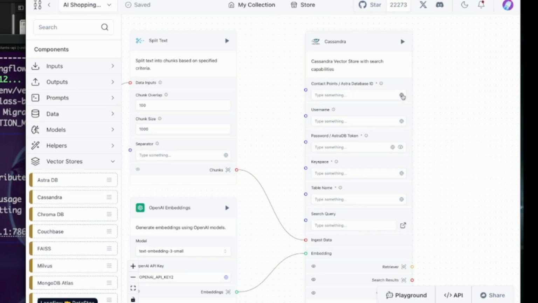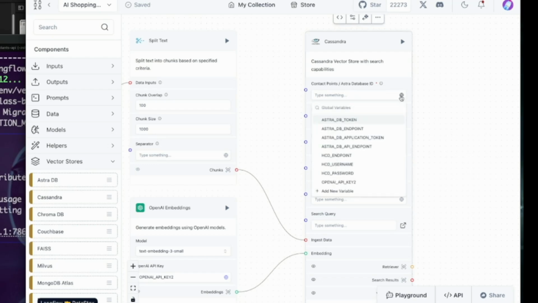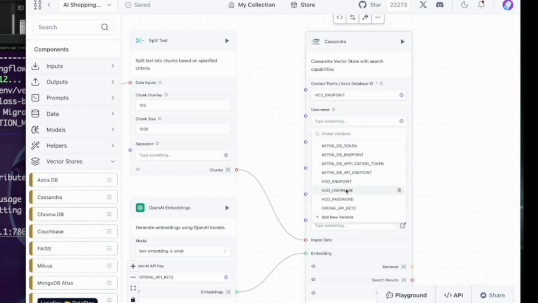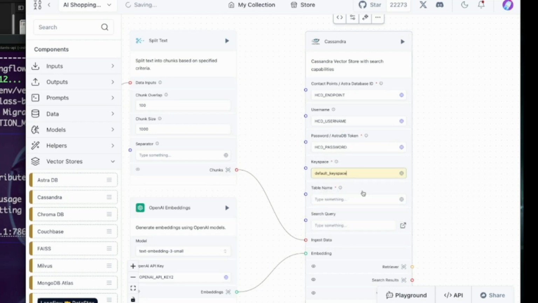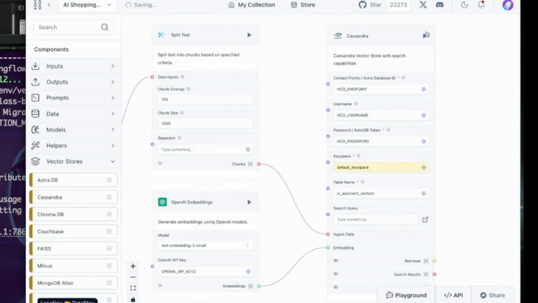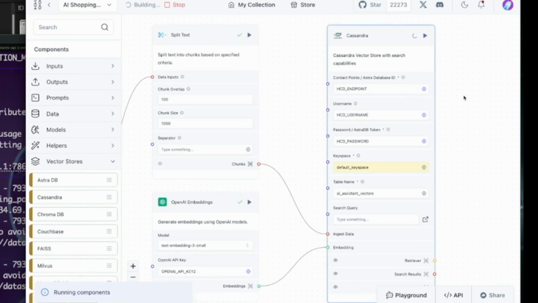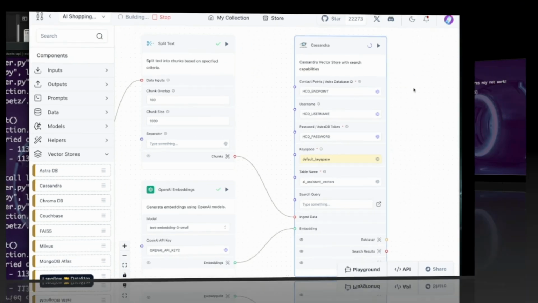I have pretty much everything we're going to need here saved as an environment variable. So I'm going to say HCD endpoint for my Cassandra contact points. I'm going to say HCD username, HCD password. My keyspace is going to be default keyspace. And for our table name, we're going to say AI assistant vectors, just like that. All right, that should be all that we'll need. Now I can go ahead and click this run button. And if we did everything right here, it should run successfully.